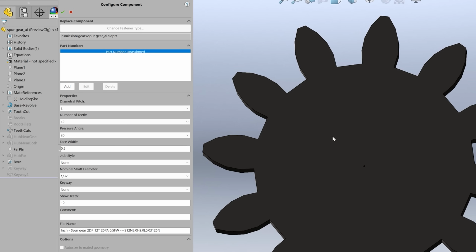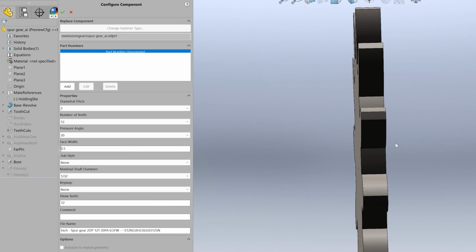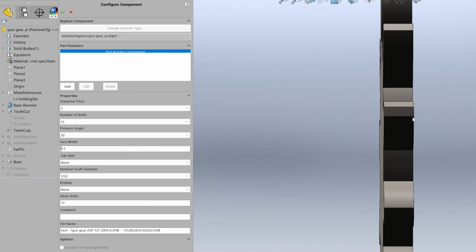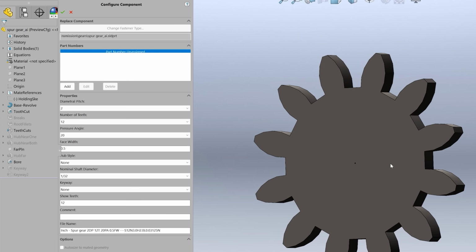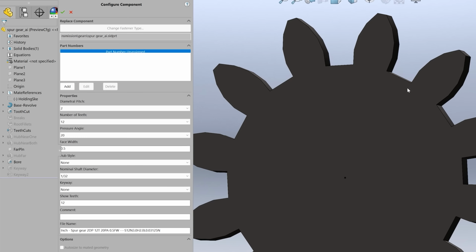Face width is the width of the gear. That's this distance right here. And this is another way that you can make your gear teeth stronger. Increasing the thickness of the gear gives you more surface area to push on. And so the gear can be stronger by being thicker or by tinkering with the diametrical pitch, which will make each tooth wider at the root down here.